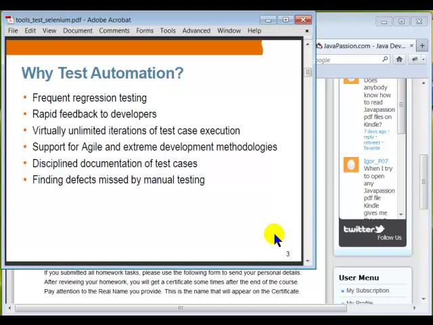First of all, let's talk about why we want to do test automation. The reasons are so obvious, so there's nothing much to talk about. Frequent regression testing is possible, and developers will get rapid feedback when something didn't work. And you can execute test cases as many times as you want in automatic fashion. You can say, I want to run this one 1,000 times, sometimes for load testing purposes.